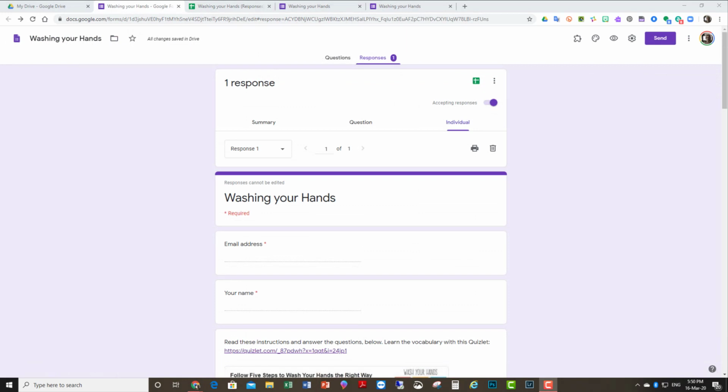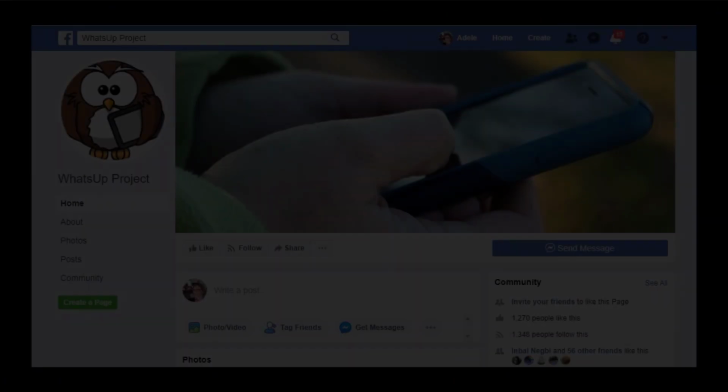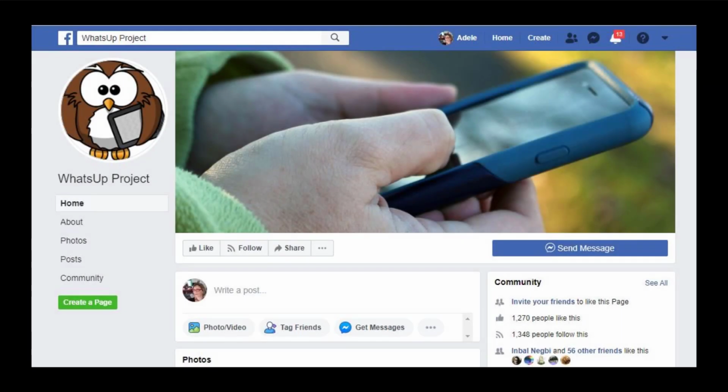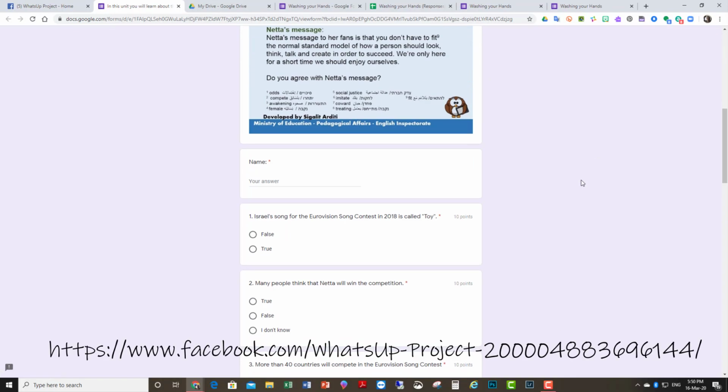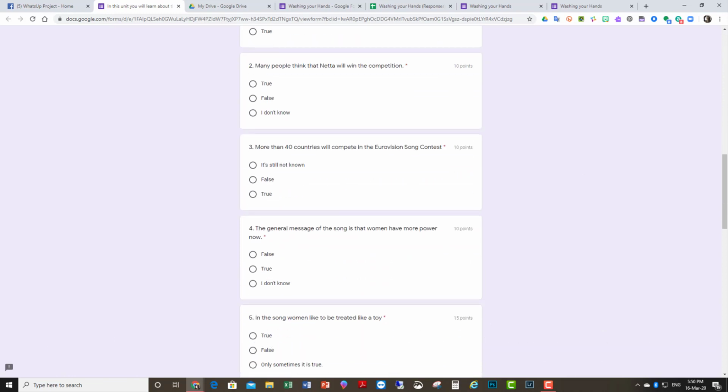It's also possible to do this like Sigalit Arditi does in her amazing project. That's the What's Up project, which you can find on Facebook. And she has a ton of these, which you can use as well. But the reason why I'm teaching you how to do this is so that you'll be able to make it according to your class, according to your material, according to your needs.